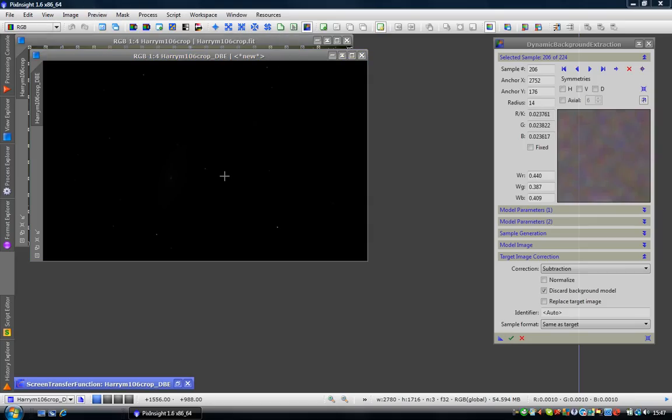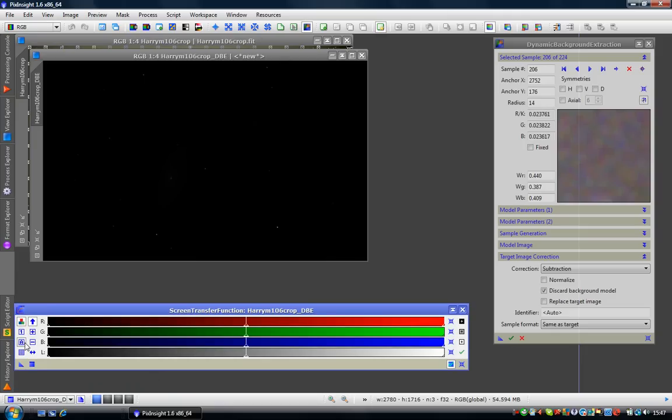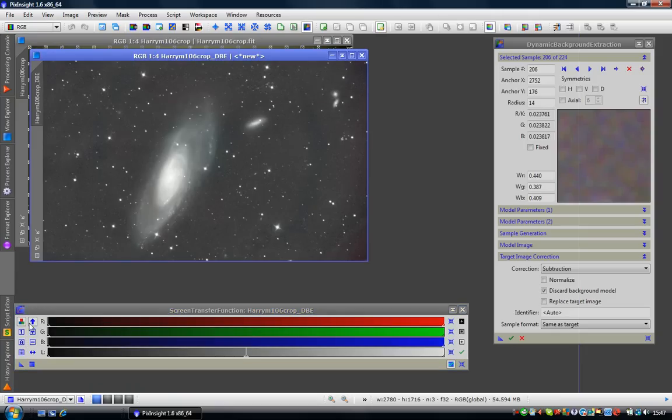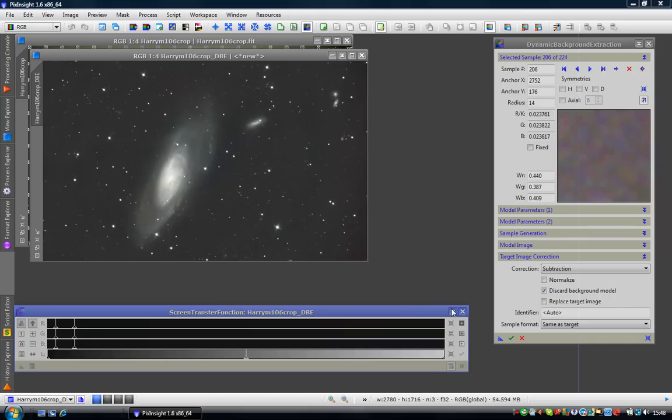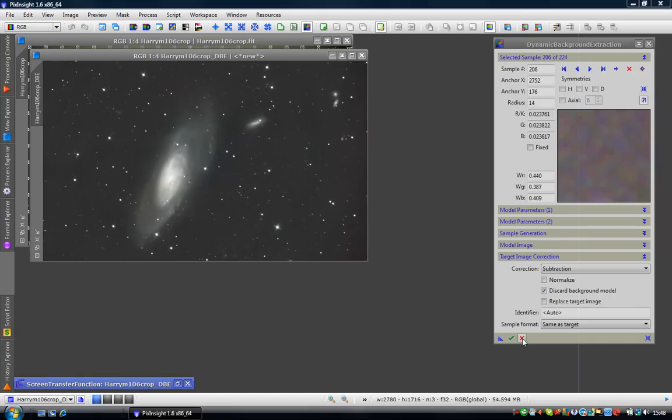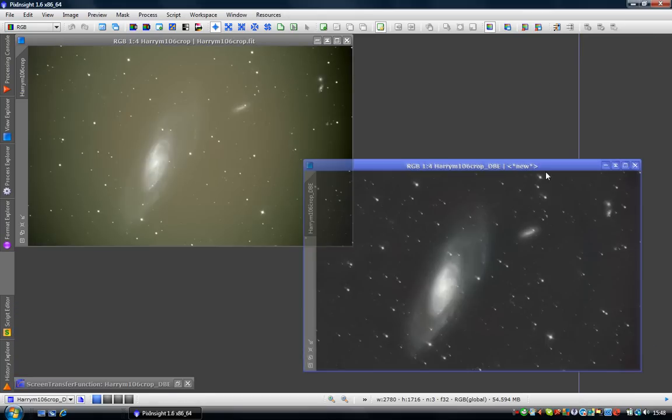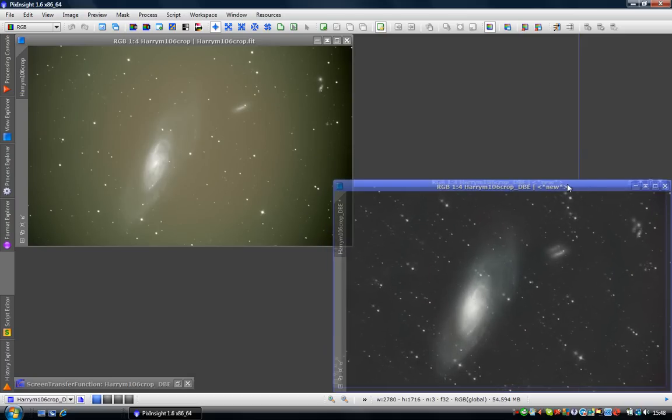Okay, we have our newly generated image, and of course it's in linear form, so we need to apply a screen transfer function to it so we can see what's happening. Okay, it's overstretched it a bit, so we'll just knock it back a little bit. Minimize that down. Cancel DBE. Okay, drag this down here for a look. Before and after. I think that's pretty impressive stuff.